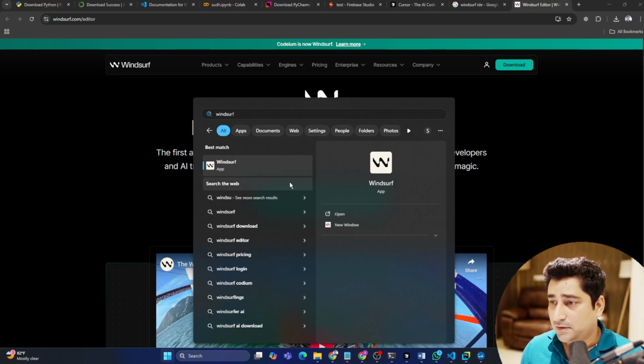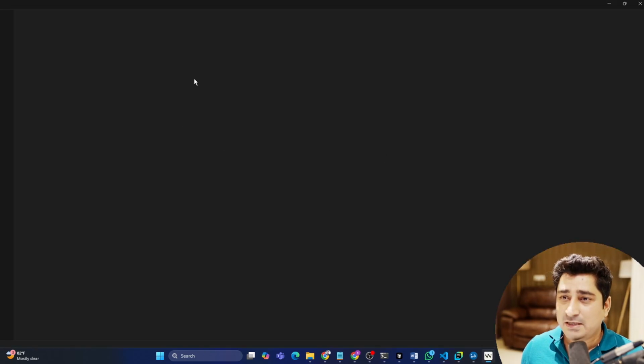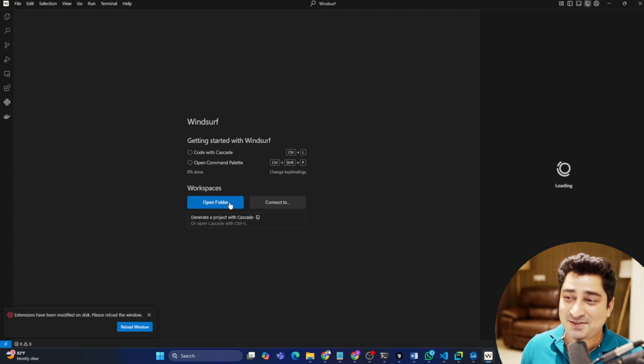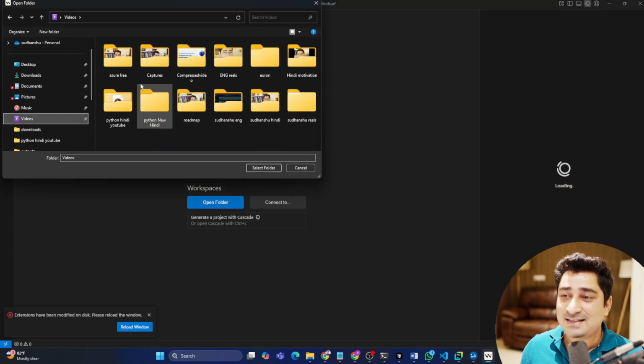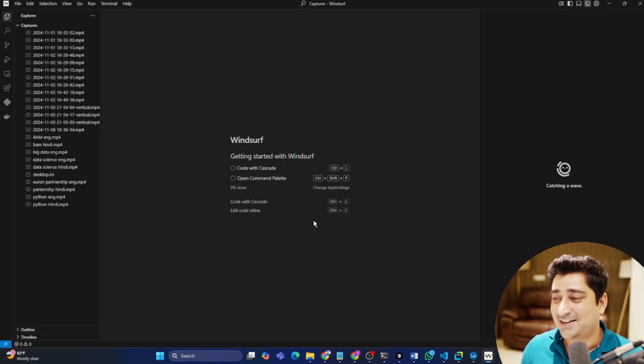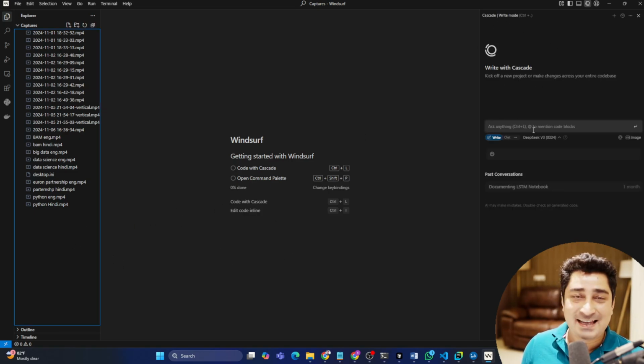So Windsurf, interface-wise, is again a VS Code interface you will be able to find, because VS Code is open source, right? Everyone who is trying to create these things is using the same kind of interface. They are using the vanilla version of VS Code, and they are trying to add AI on top of that.